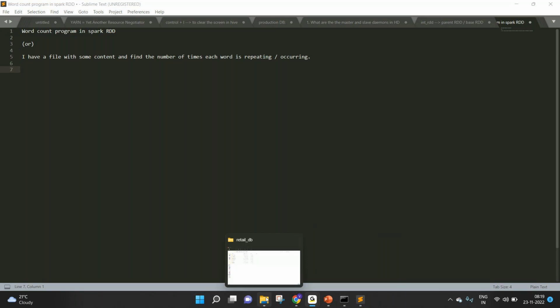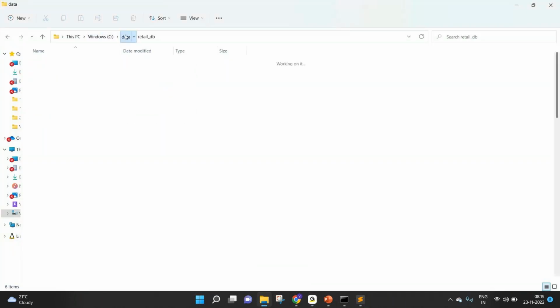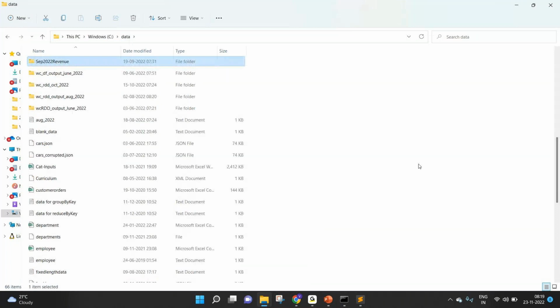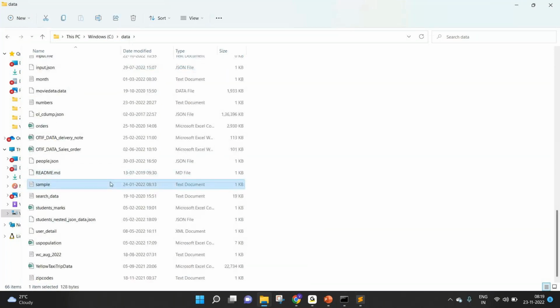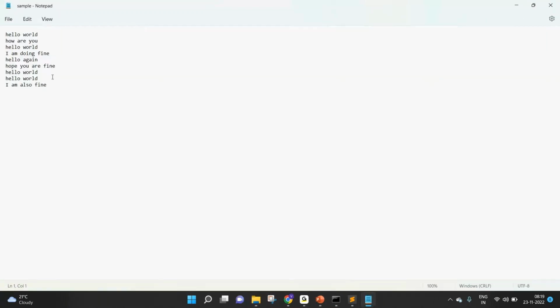So first I will show the sample data. I'll go to my C drive data folder. I have a file called sample. So you can see that this is the file that I've got. Now my goal is to find out the number of times each and every word is repeating. If you take the word hello, it is repeating totally 5 times. If you take world, the word world is repeating totally 4 times. Right? If you take fine, the word fine is repeating totally 3 times. So I have to get all that by using Spark RDDs.